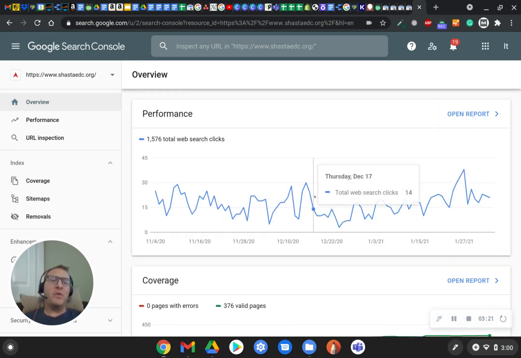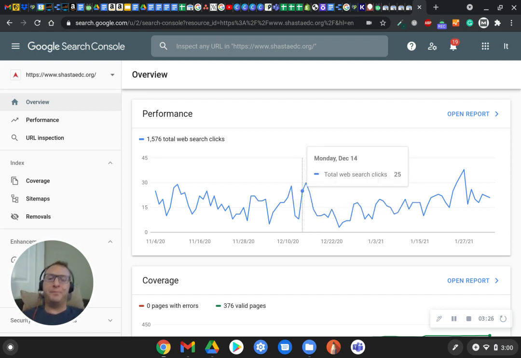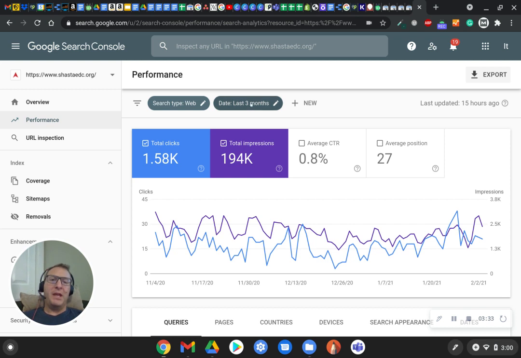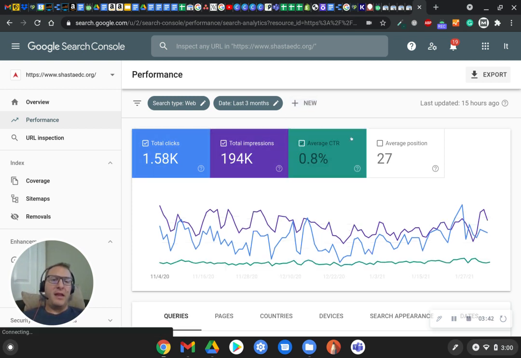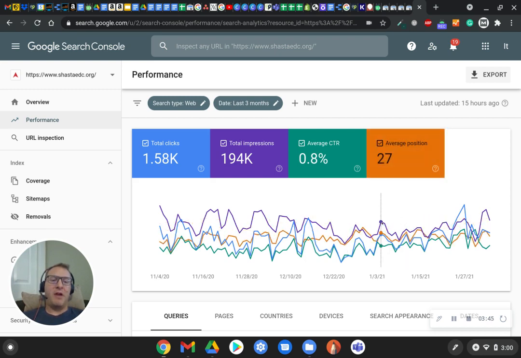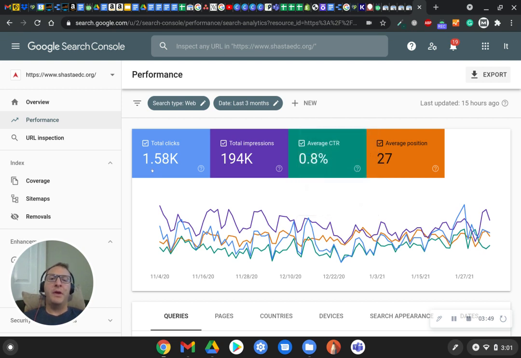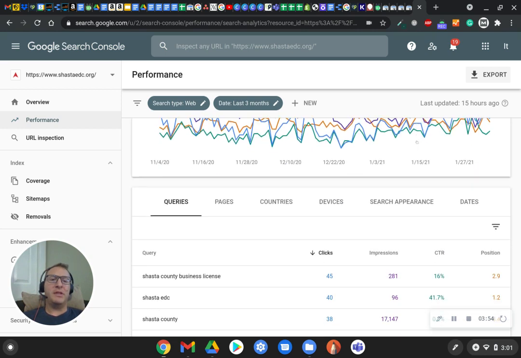Performance is going to show the number of people who actually click on your website from day to day. We can go a little deeper into that by clicking on Open Report. You can see we're looking at the last 3 months of web search. Right now there are only 2 things highlighted. Let's highlight everything. It makes this graph a little more messy, but the table down below is a lot easier to read. So check this out. We're going over clicks, impressions, CTR, and position.